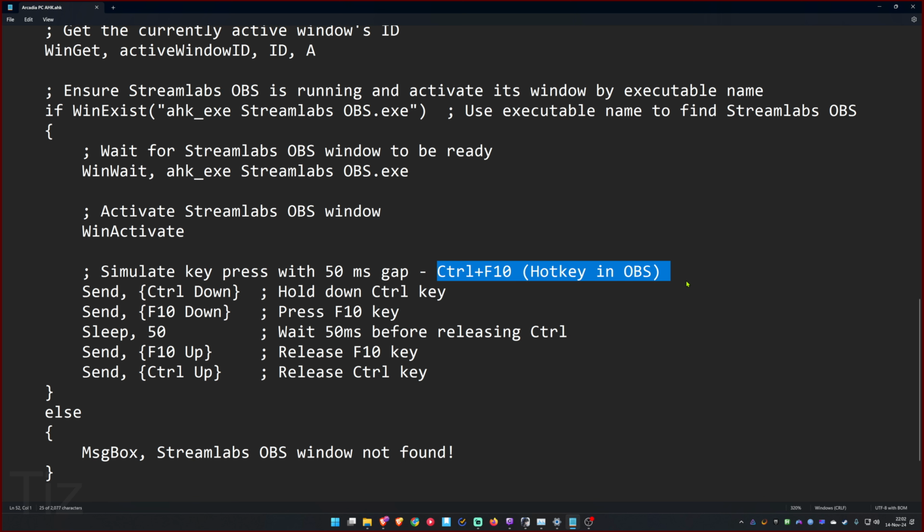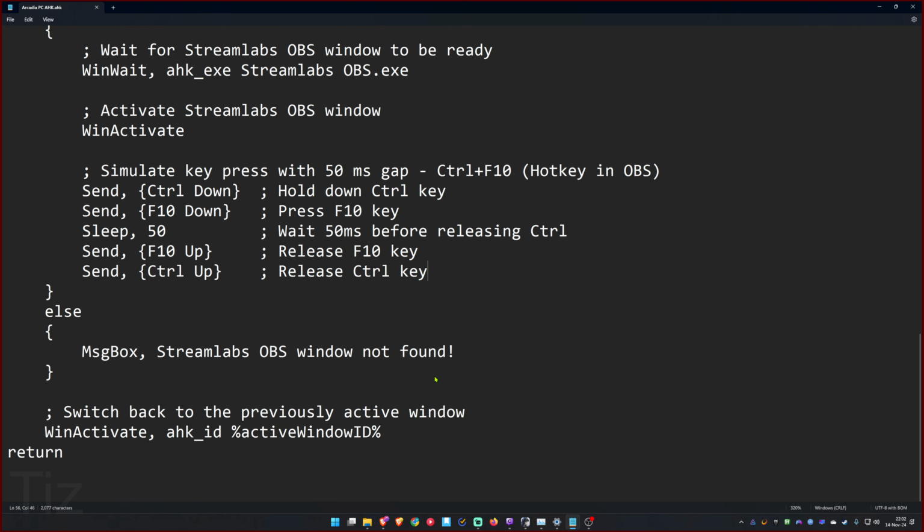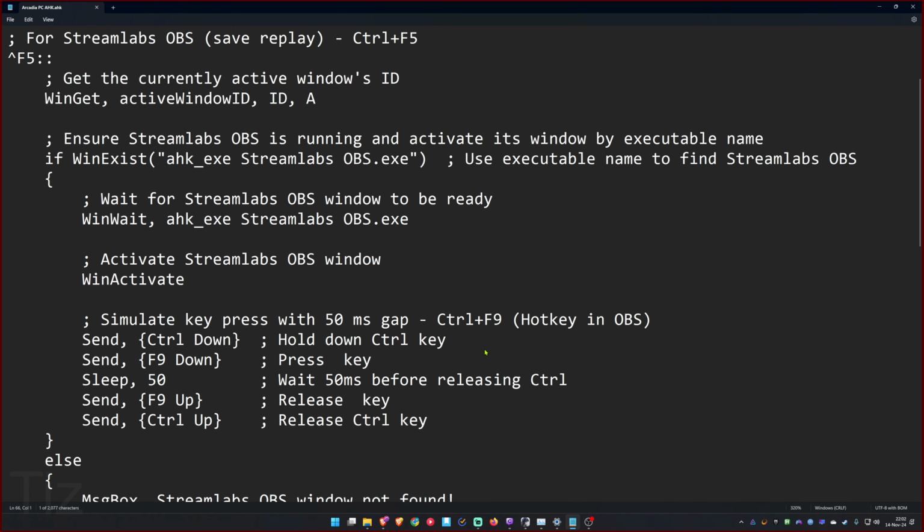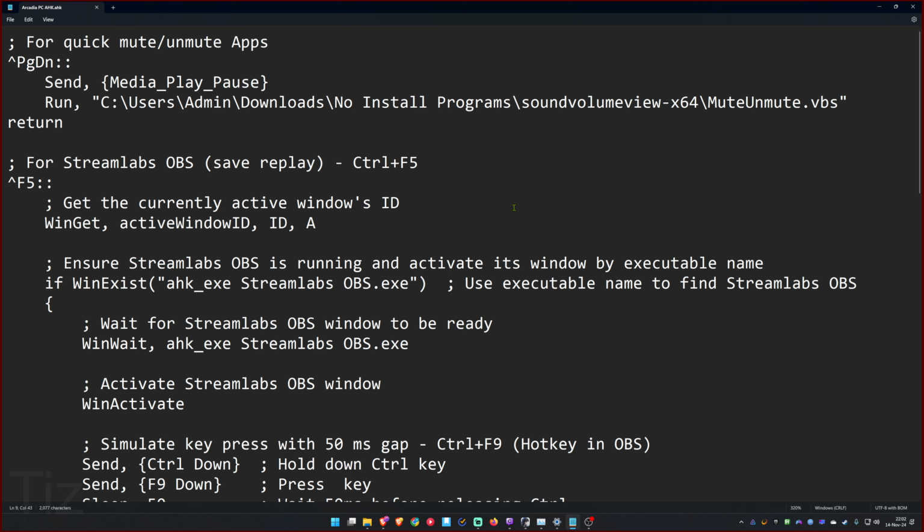This is the hotkey in OBS, Ctrl F10, for muting and unmuting the mic, and then switch back to the previously active window, return. So yeah, that's pretty much it. The script that I've done.